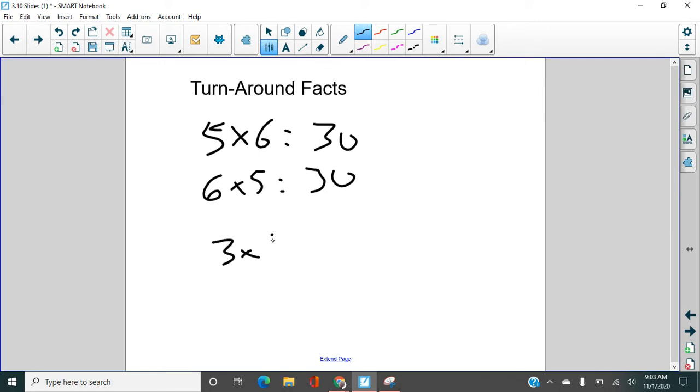3 times 10. How much is 3 times 10? 3 times 10 is 30. And so the turnaround fact, 10 times 3, of course. What is 10 times 3? 10 times 3 is also 30. Okay, these are turnaround facts.